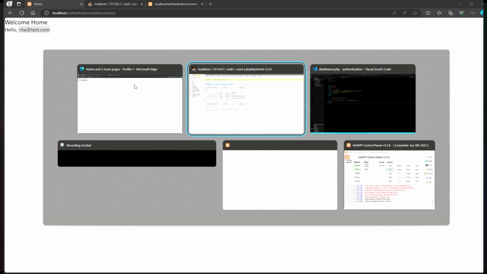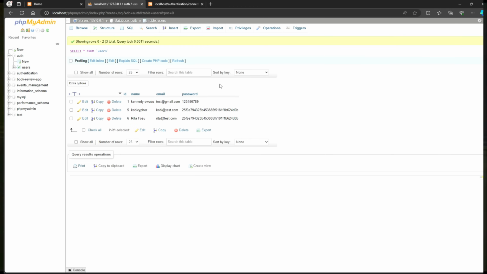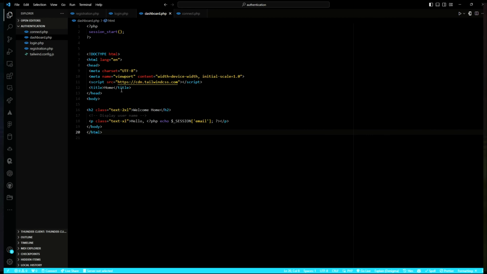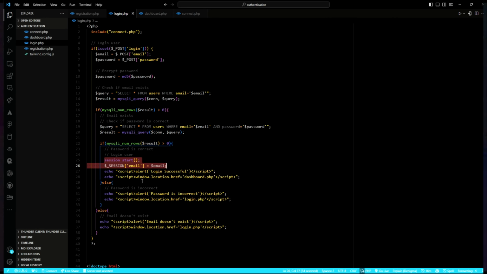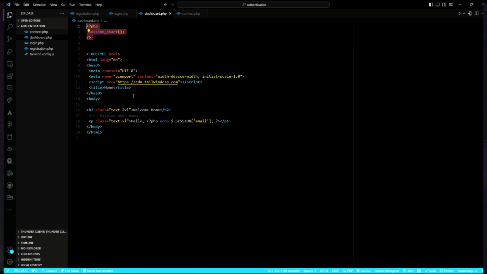So you are retrieving Rita's email address using the session. This is what I wanted to show you. Where is the code? Over here. Okay, the person logs in, we start the session, we store the person's email address, we come here, we start the session again, and then we retrieve the person's email address.